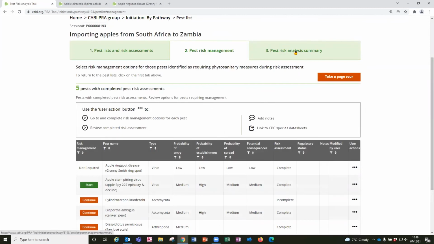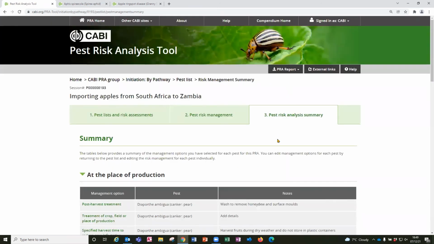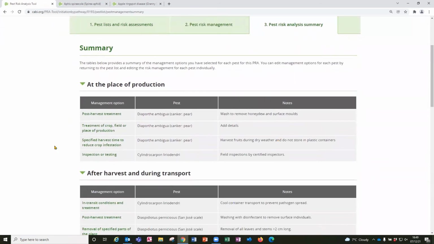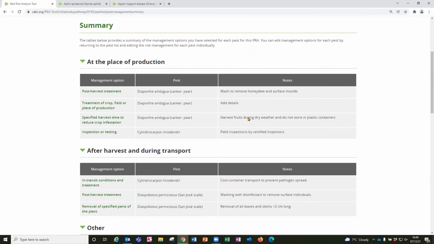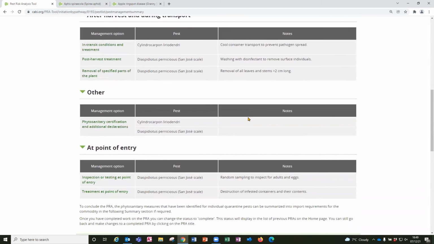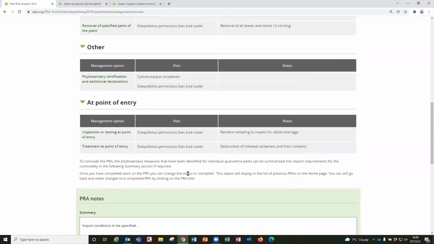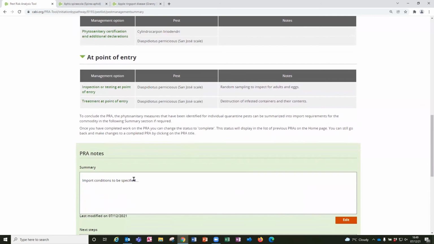What I want to show you on this PRA is the risk analysis summary. This is where those different options that were selected for individual pests are now presented by management option. The management options are listed and the pests that they have been selected for are provided next to that. This is so that you can make a summary of the overall phytosanitary measures that are required in order to import the apples from South Africa safely.